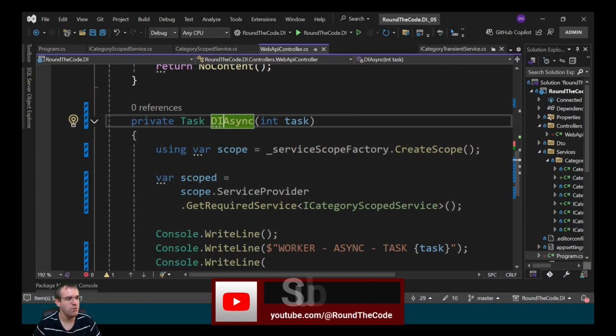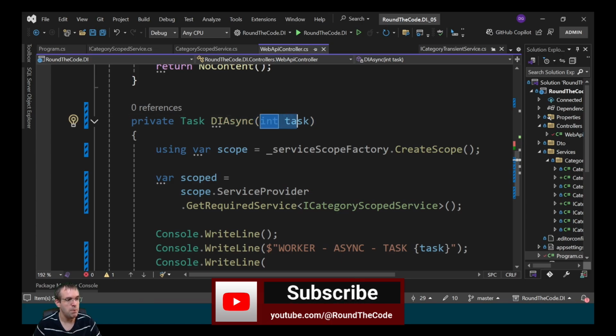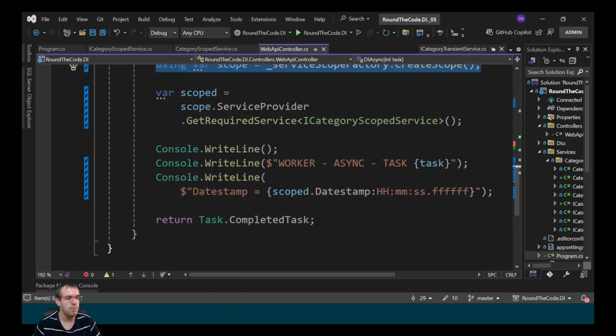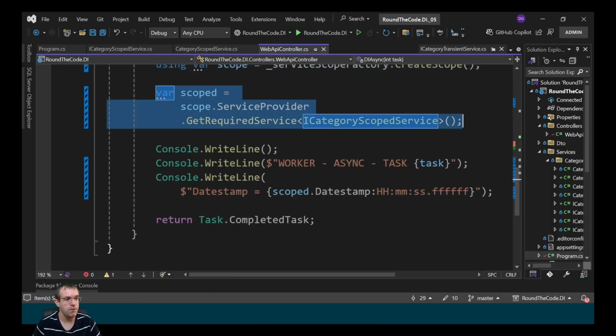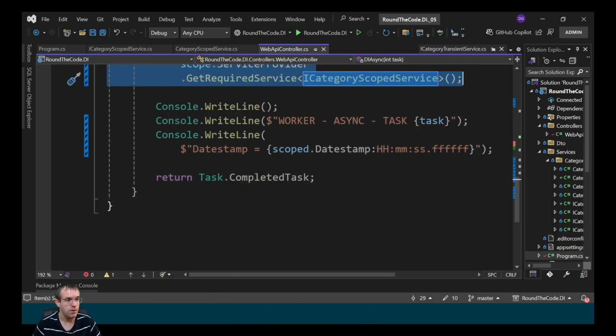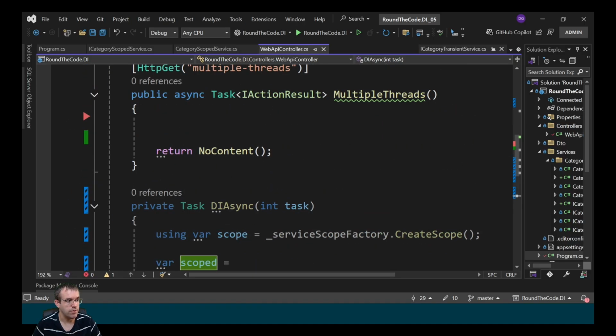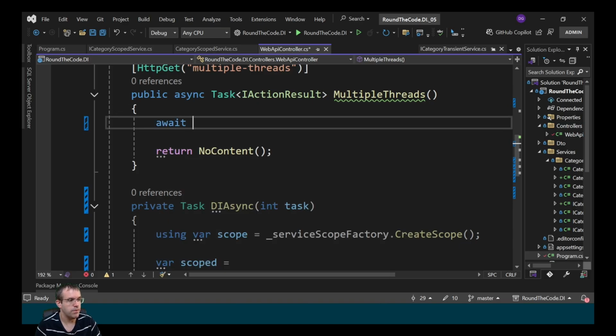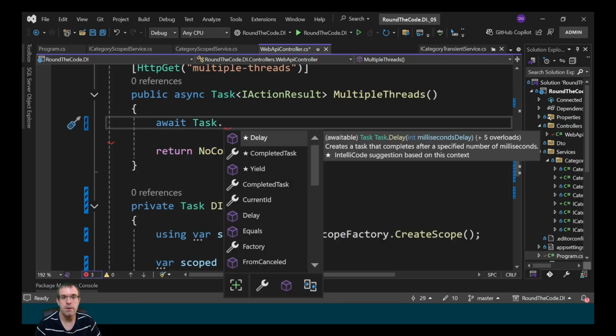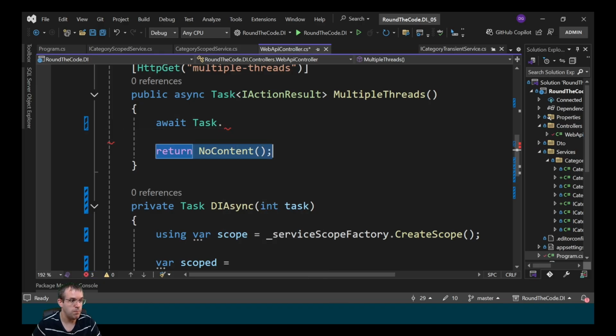We've created a new di-async method and it's passing in a task as a parameter. We're creating a new scope on the service scope factory type, and then we're getting the iCategory scope service from that scope. We're outputting the task number and also the date stamp from the scope service. Now we're going to call that in 3 separate threads at the same time, and we're going to wait until all of them are completed before we return the no content response here.